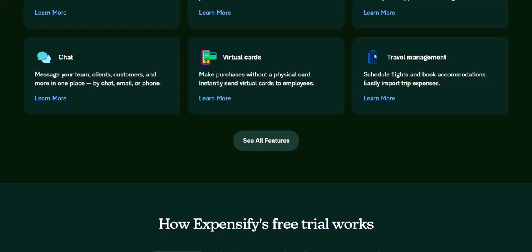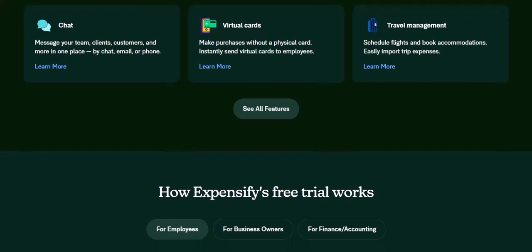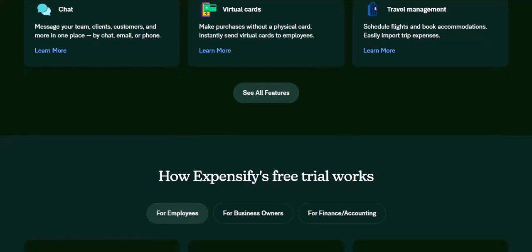So, there you have it. The billing owner is a crucial role in managing your company's expenses through Expensify. By understanding their responsibilities and how to find or become a billing owner, you can ensure that your company's finances are in good hands.